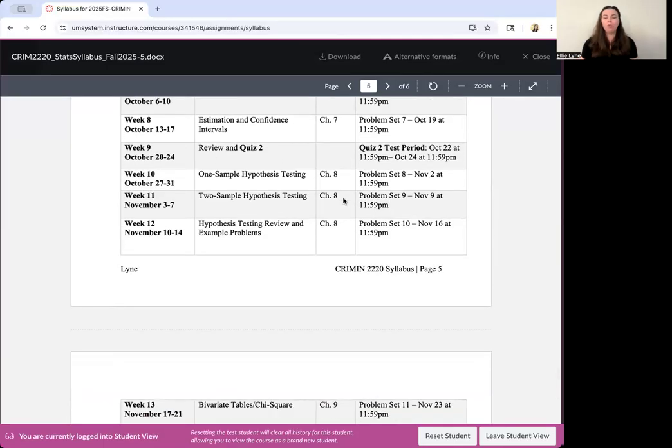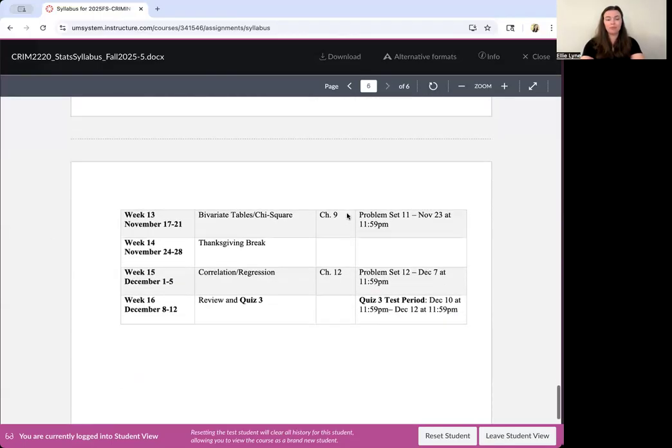One exception to our chapter format that we'll be following in the first half of the semester is chapter 8. And so hypothesis testing is a concept I mentioned a little bit earlier, but that is quite an extensive chapter. And so we actually break that down into 2 weeks of actual content. And then I have a separate week here in week 12 where we will just be doing review problems and example problems. And so that's why chapter 8 is spread across 3 weeks.